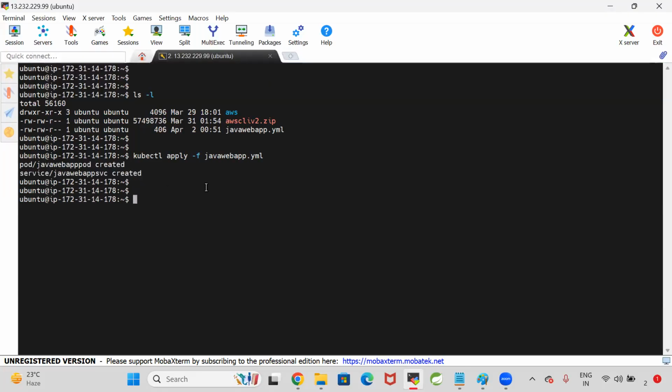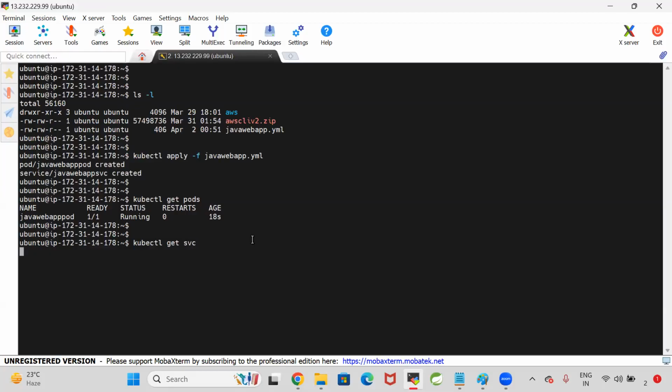Let us check how the pod is created. kubectl get pods. Now can you see my pod is created and running? 18 seconds ago, my pod was created and that pod is in the running status. Similarly, let's go for kubectl get service.